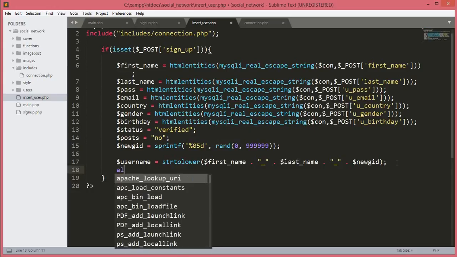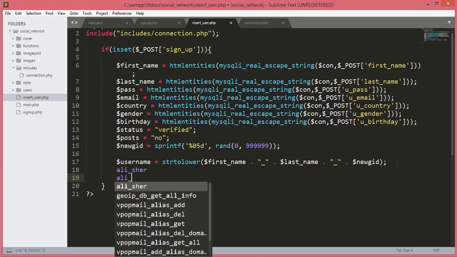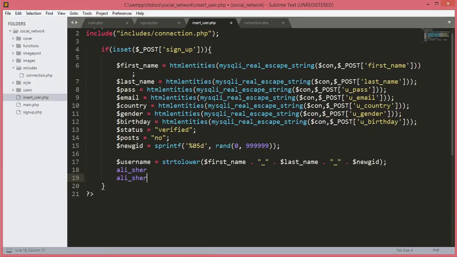So if some user signs up and their username is Ali_Sher, and if another user also signs up and their username is also Ali_Sher, I mean the first and last name, this will be the first name and this will be the last name. After the first and last name, it will generate a random number. It will generate a number like that. Not this long. I hope you will understand this.